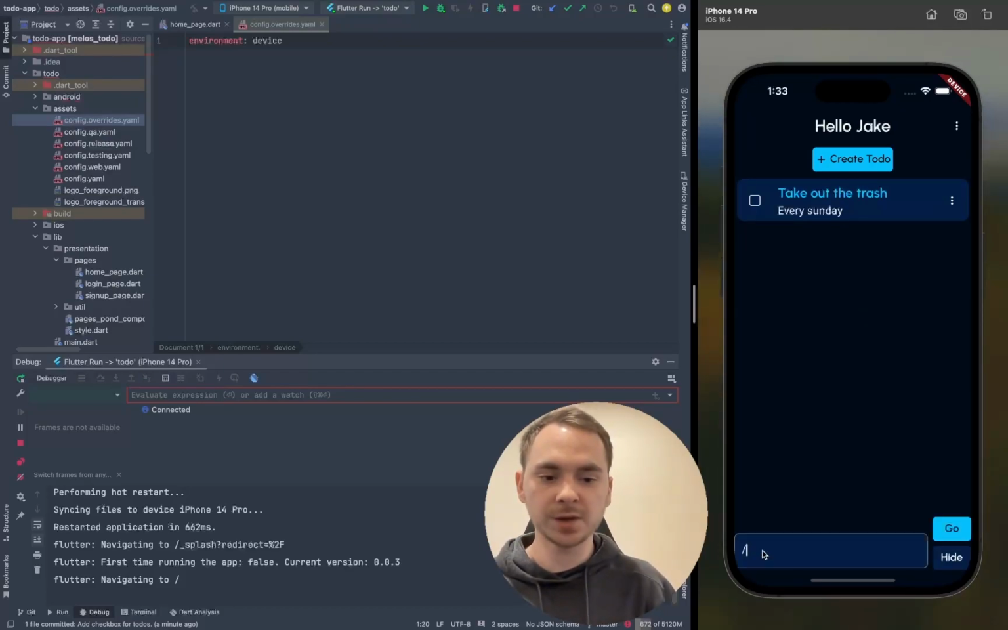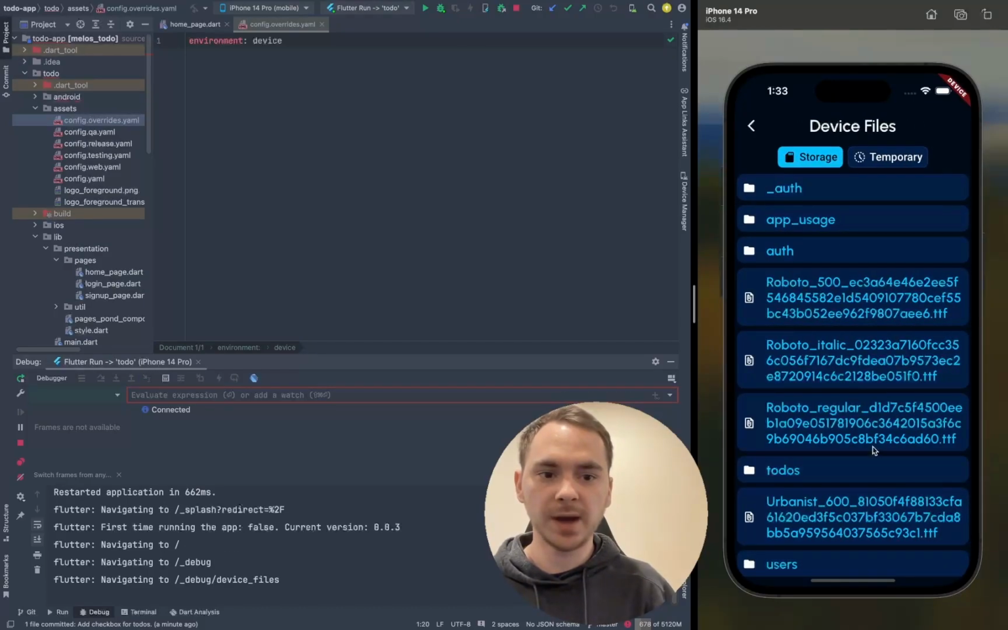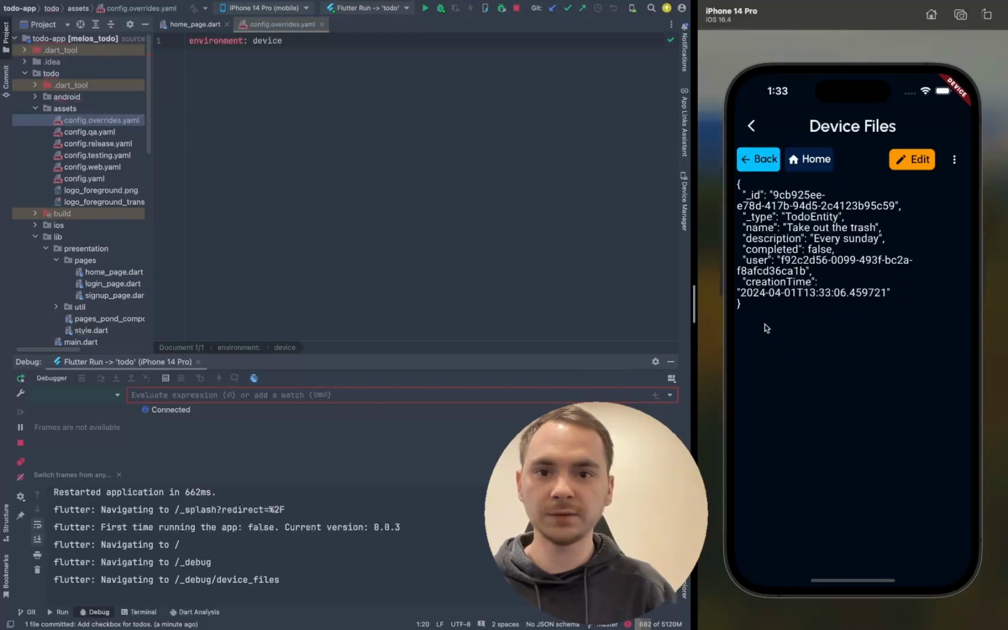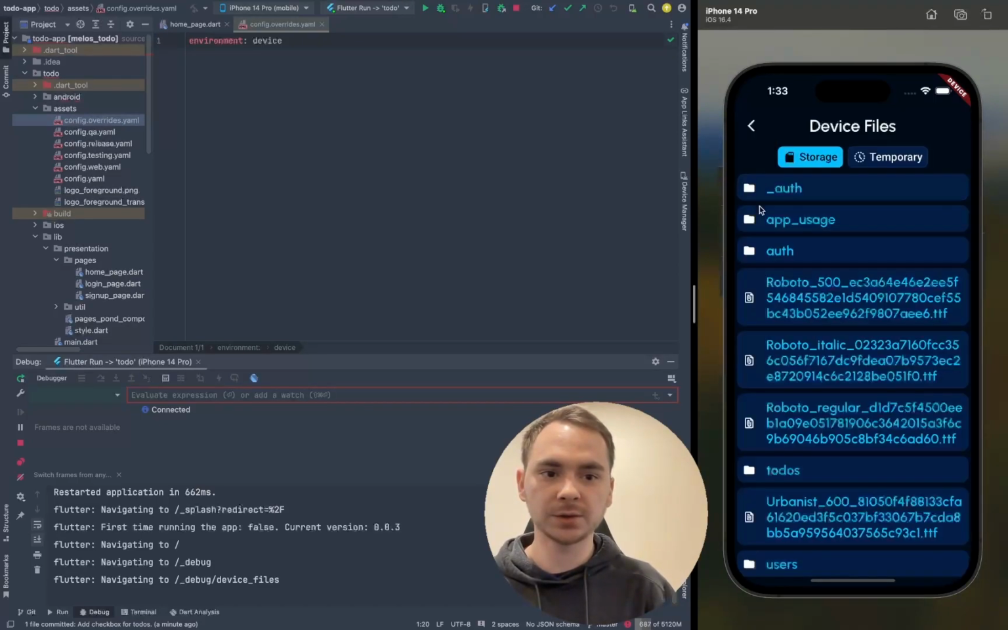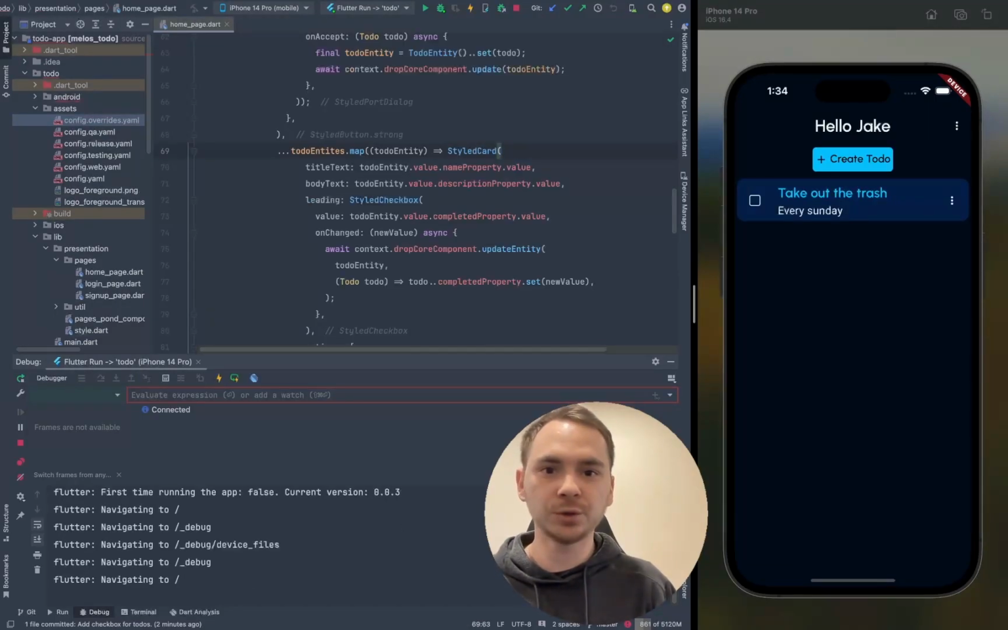You can take a look for yourself by going to the debug page here, going to the device files, and you can see some folders here such as to-dos, and you can see the JSON of the to-do that we created, and you can also go and see the user that we created as well. The last thing we need to do in order to complete this project is to set this up with Firebase. Let's go ahead and do that.